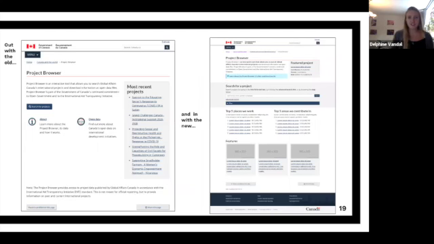And this is just a little sneak preview. On the right is the new mockup wireframe for the homepage that we were testing throughout the summer, and on the left is the current Project Browser page.